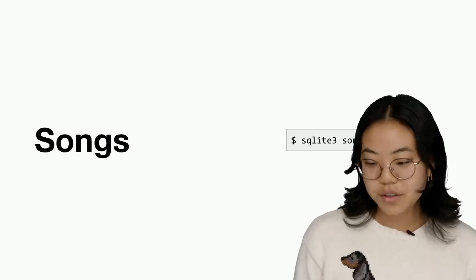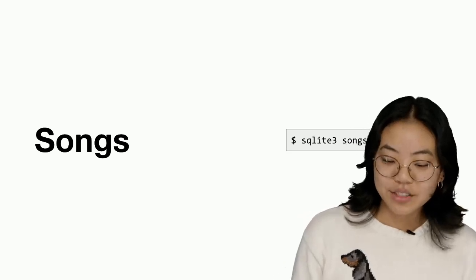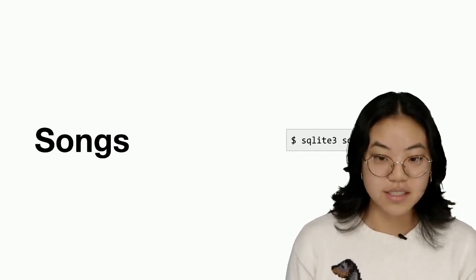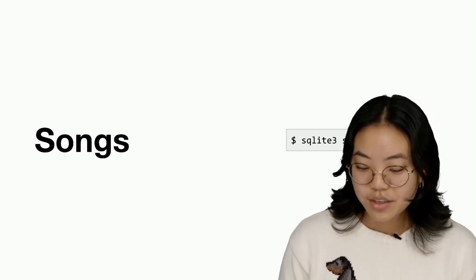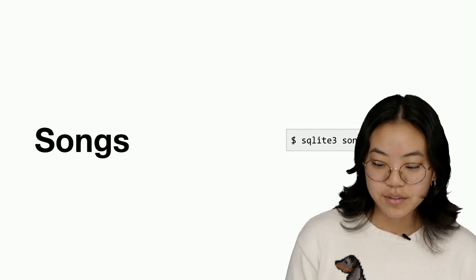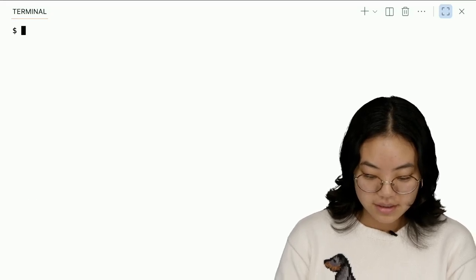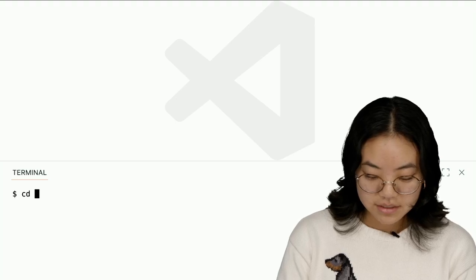Okay, so with that, we're going to put friends.db away and actually start working on the first part of the problem set for this week, which was songs. If you follow the instructions on the pset page, you can download the distribution code. I went ahead and downloaded that on my code space already. So I'm going to cd into songs.